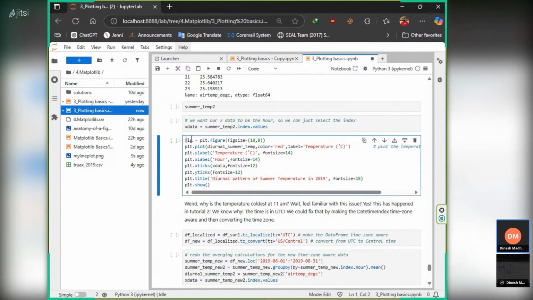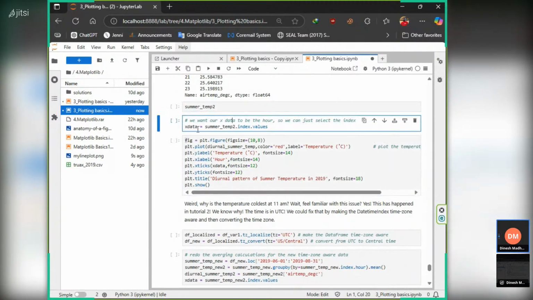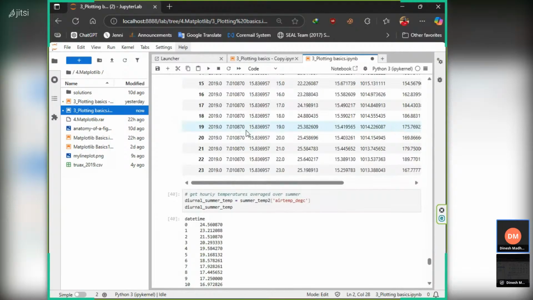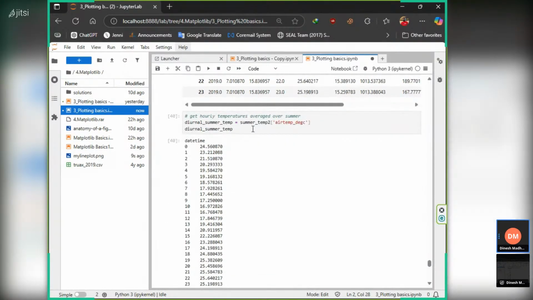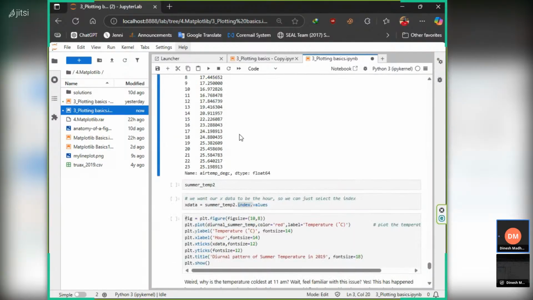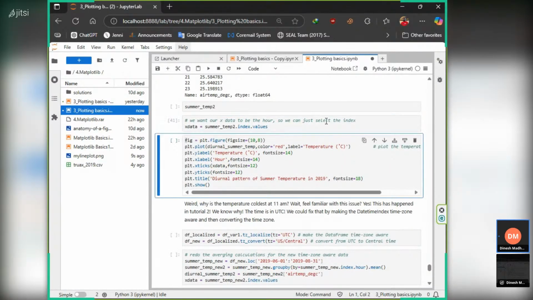So now we need to create the x-axis. For the x-axis, I will use index values. I can use directly the index values in here, 0, 1, 2, 3, up to 24. So now I am using those index values as x data, and now I can do the plotting. My x data will be 24 hours, y data will be my temperature value. So now I am doing the plotting in here, diurnal summer temperature, and then the color will be red, label will be temperatures in C.